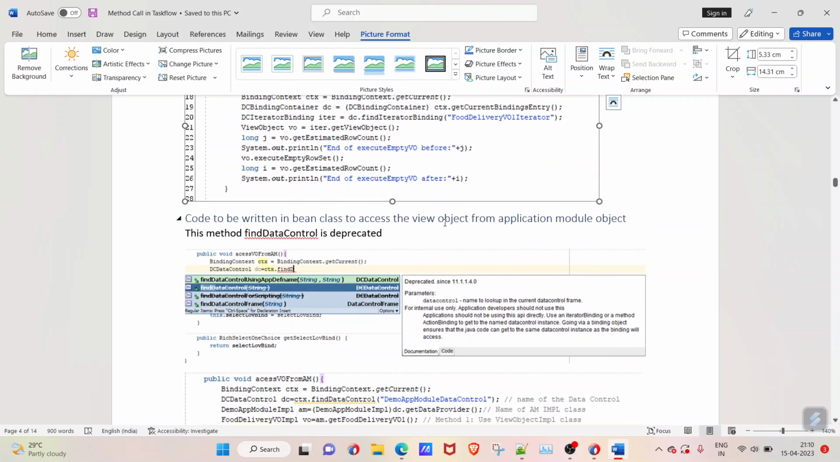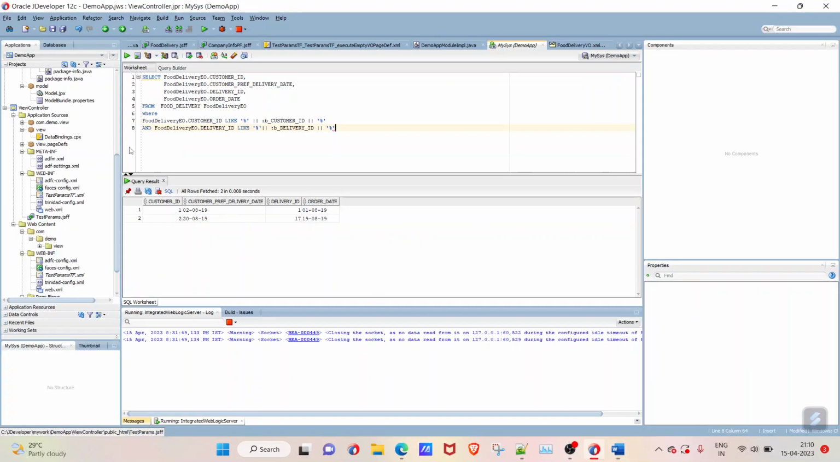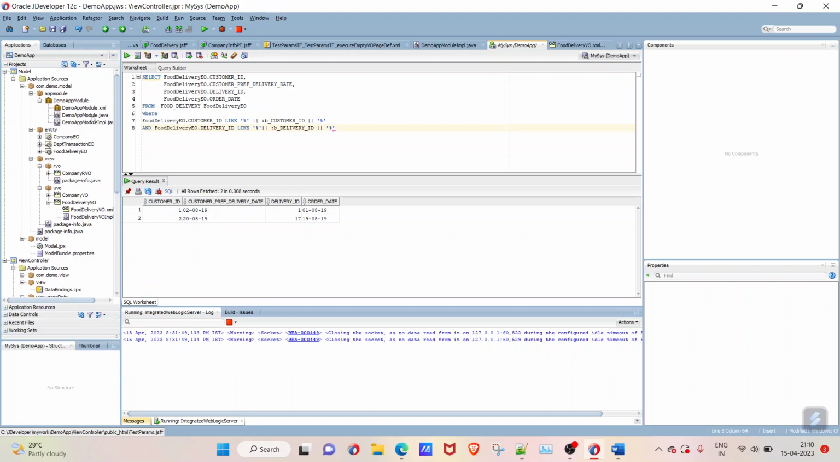Now you can also access a view object in your bean class using the application module object, and use the data. This is the data control object, and it's the name of the data control. Then you have the name of the application module AMImpl class. You can just see it here. This is the application module, and this is the data control.